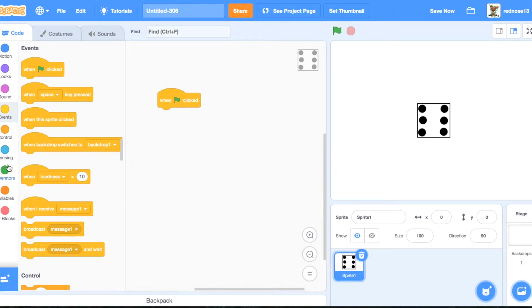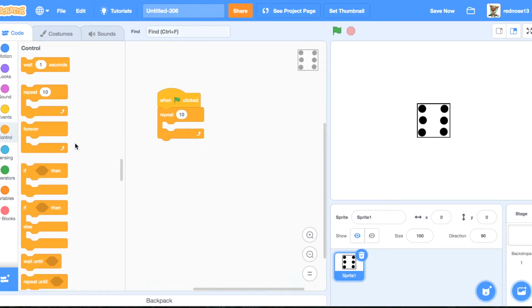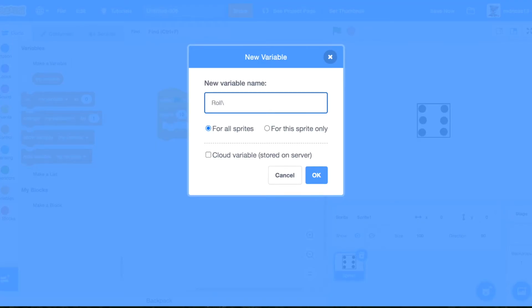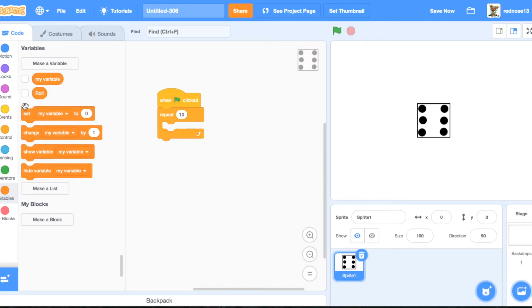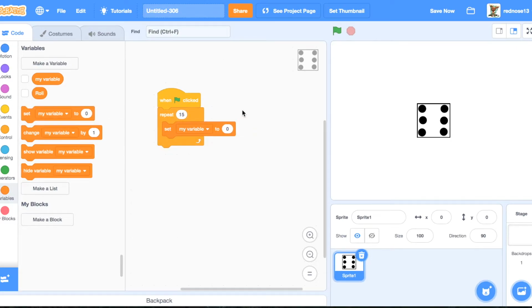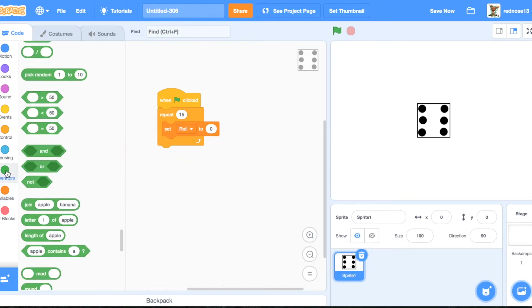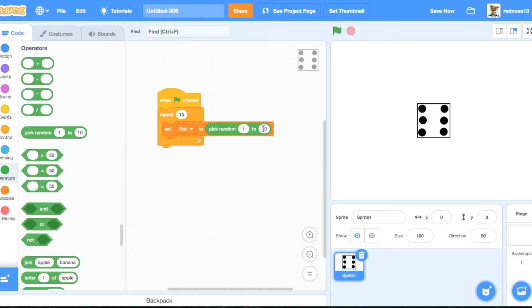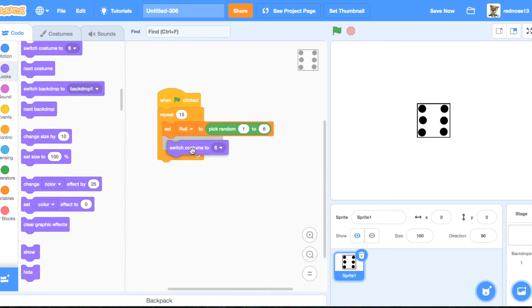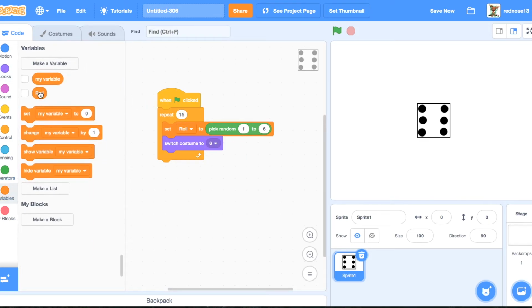Go ahead and when green flag clicked, repeat, and then make a variable, call it roll, and then it'll repeat 10 times, actually make that like 15. Set roll to pick random 1 through 6, which will be one of the random sides of the die, and then switch costume to roll.